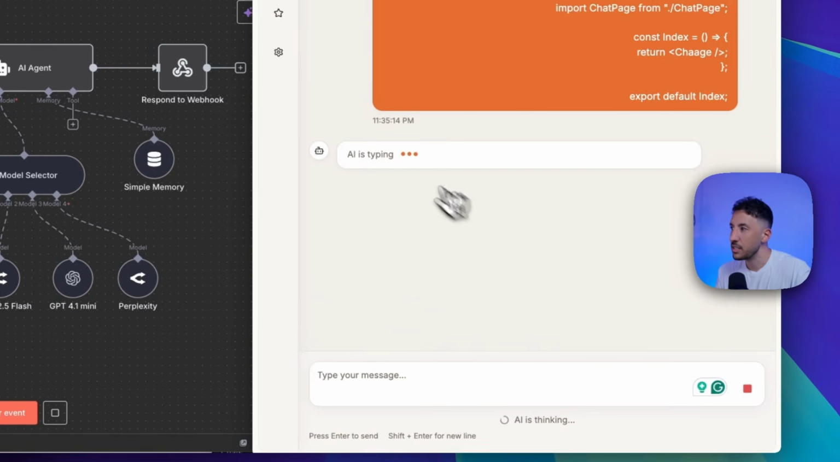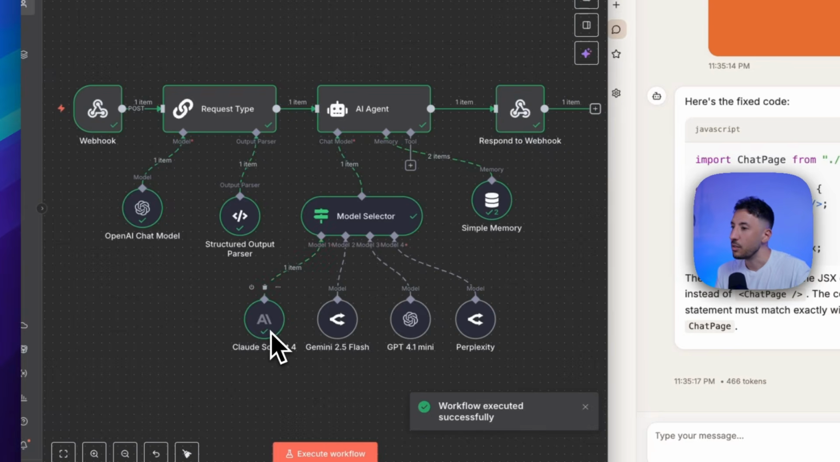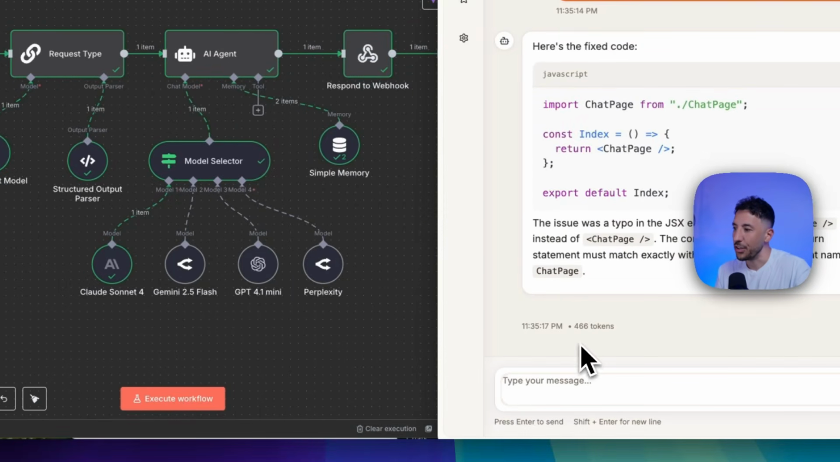I'm going to click on this, and this should now use Claude Sonnet. Perfect. There you go. As you can see, now it uses Claude Sonnet 4 because it knows that this is code. So now let's ask something related to current news or something like that, right?